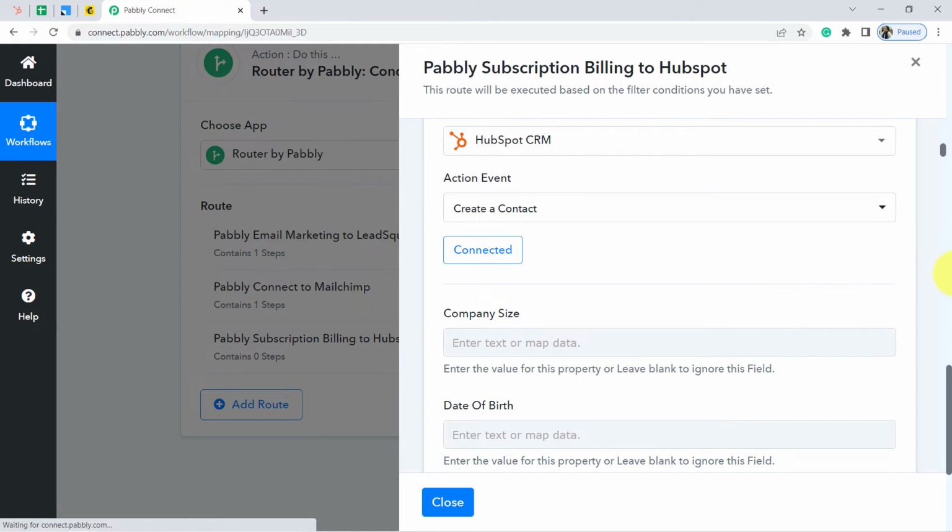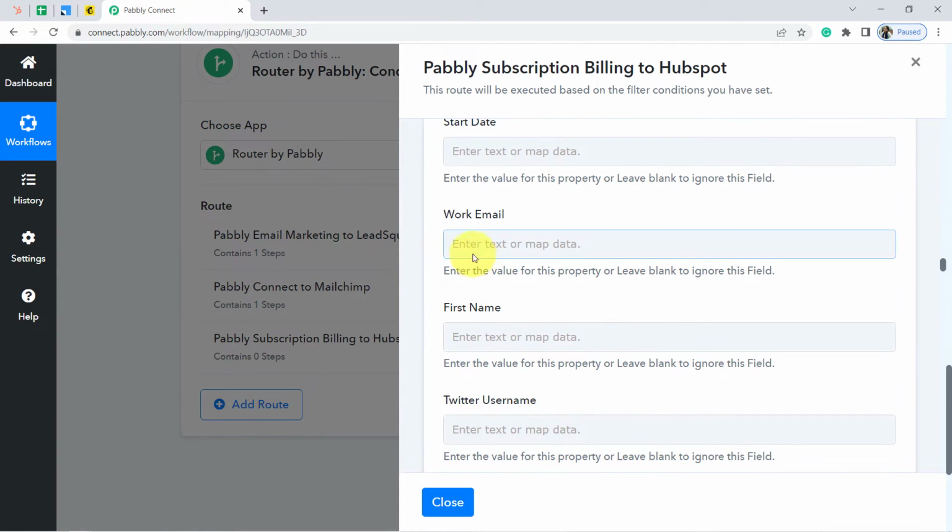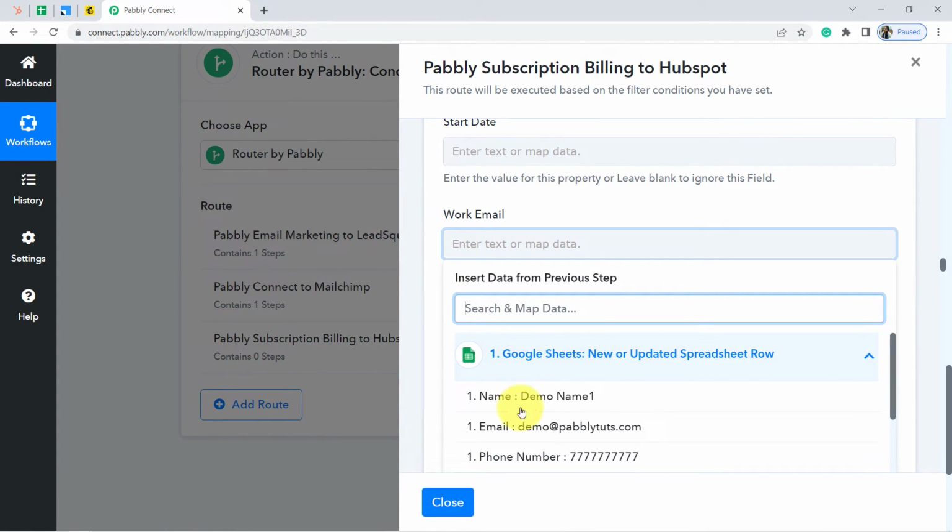You can see it is connected. Let's fill the fields one by one. It is hard to find because the data is really huge here. And you can see it is asking for the work email. Let me map the same.